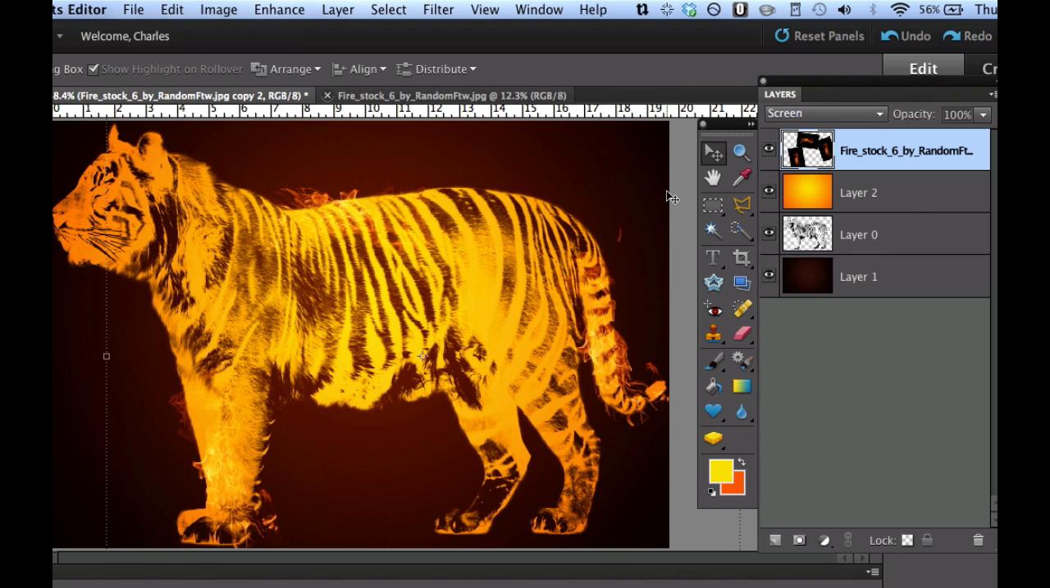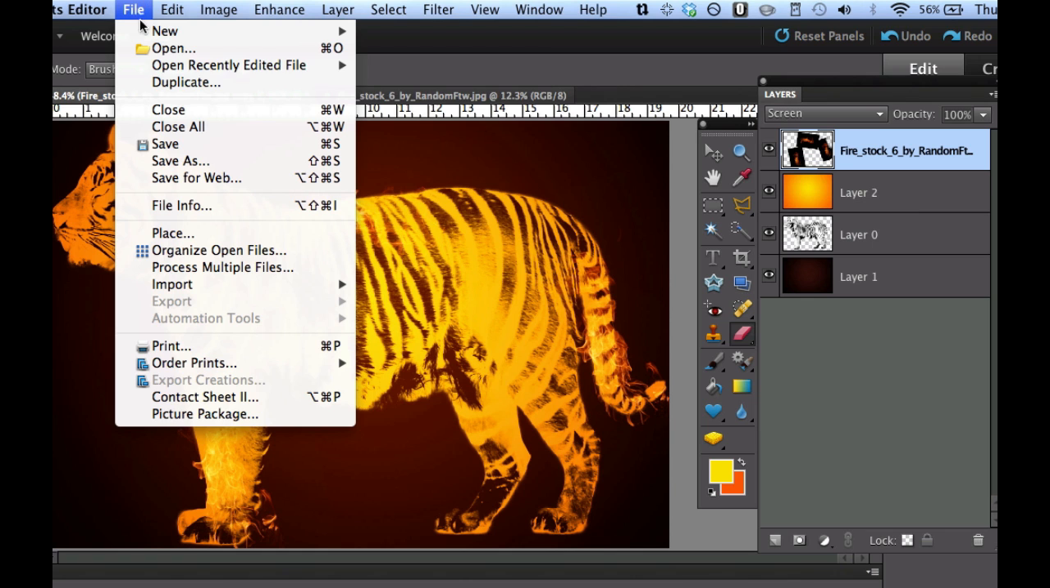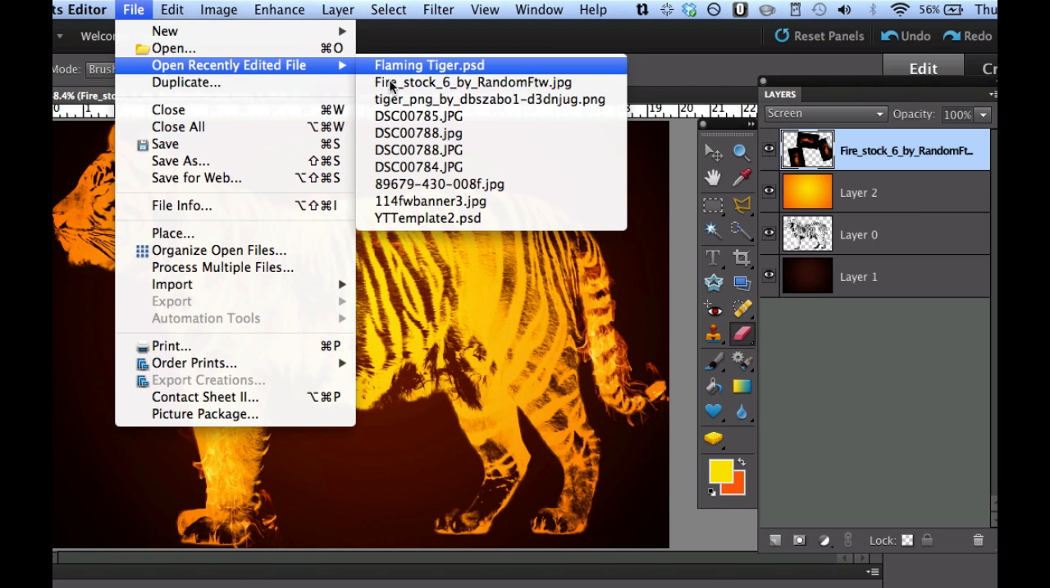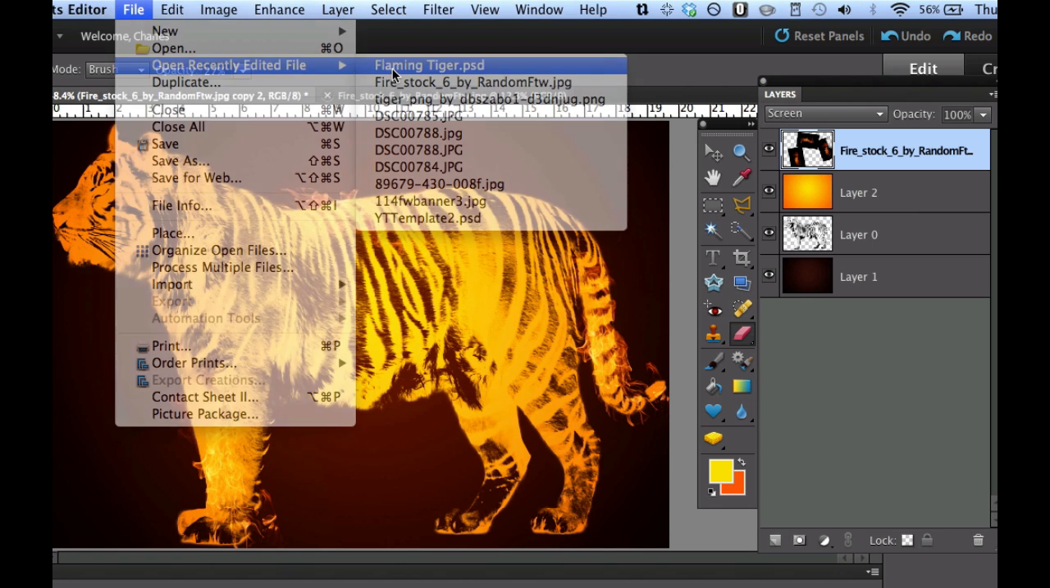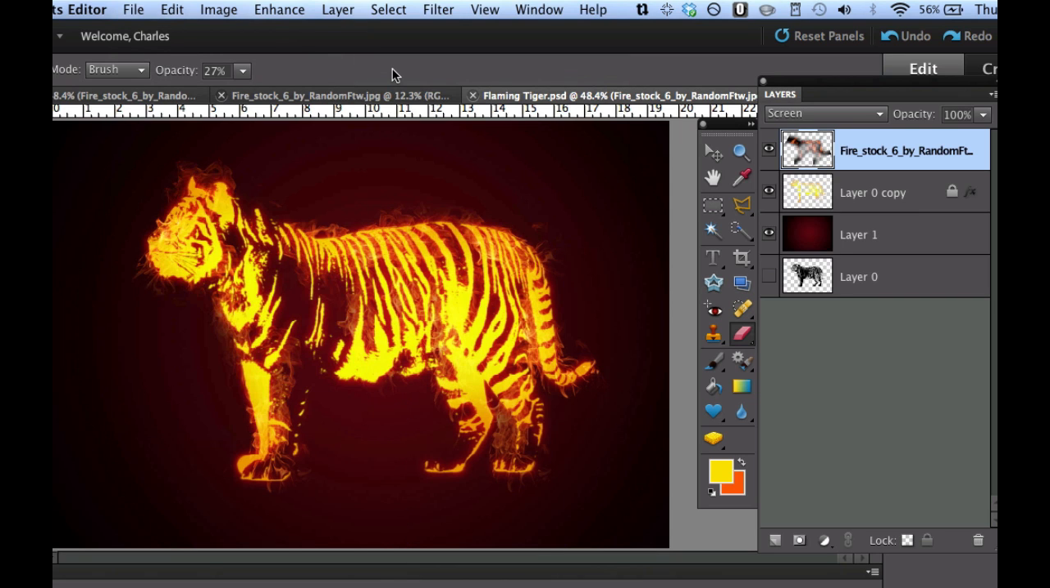Now if there's a little bit of fire that's sticking out that does not look good, you can always go over to the eraser tool, pick a nice eraser there, and then just erase the parts of the flame that you do not want. Now I'm going to go ahead and jump over to one of the ones that I've already done. I've got it in my recent files right over here. It says Flaming Tiger, and that's pretty much what your tiger is going to look like when you're done.